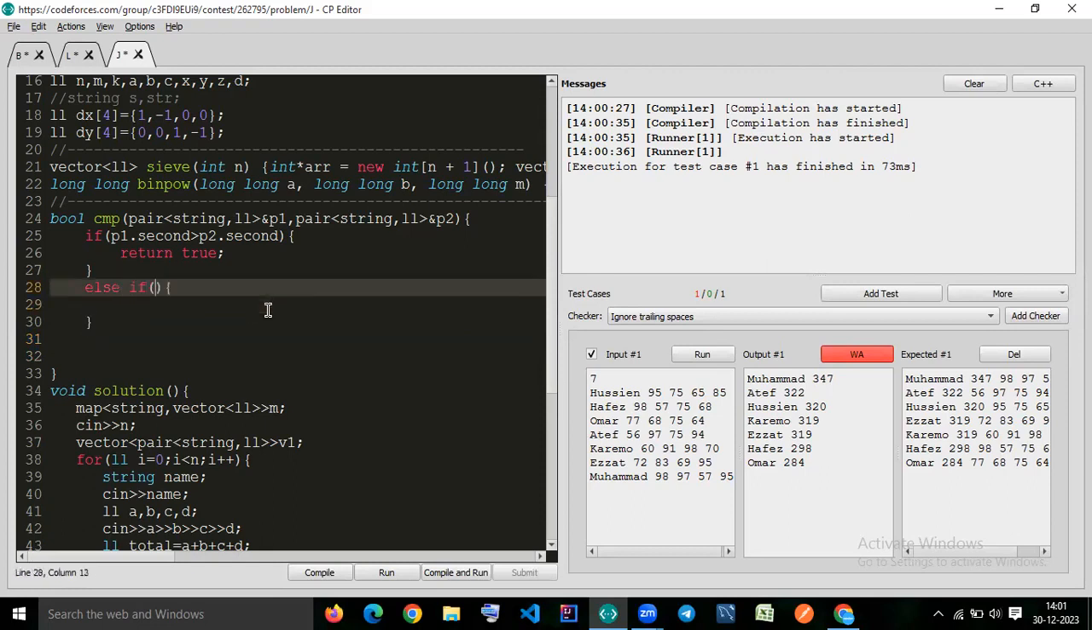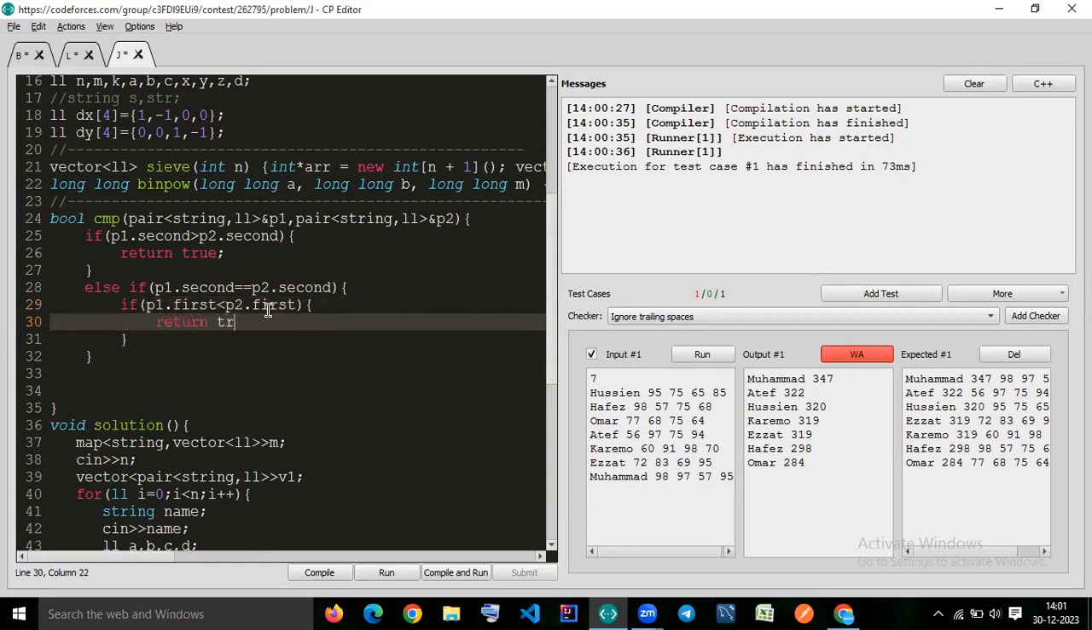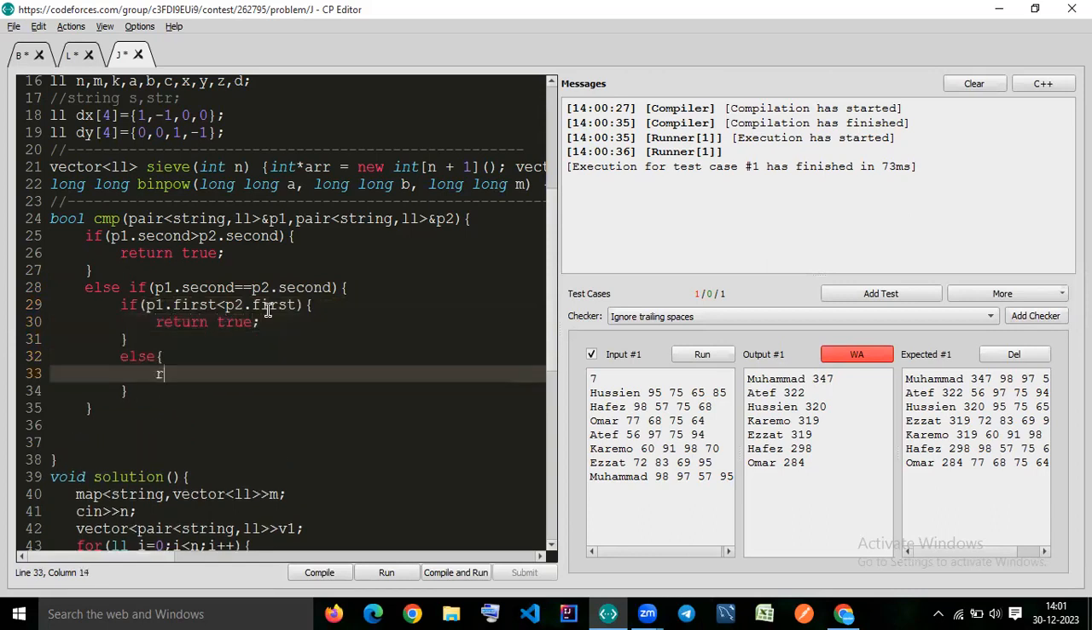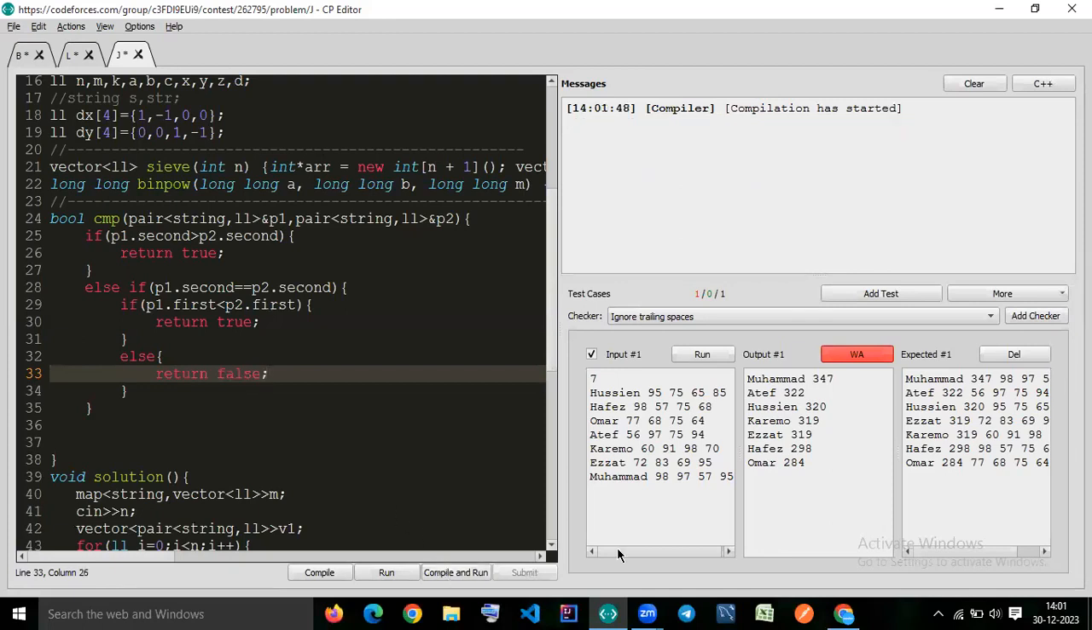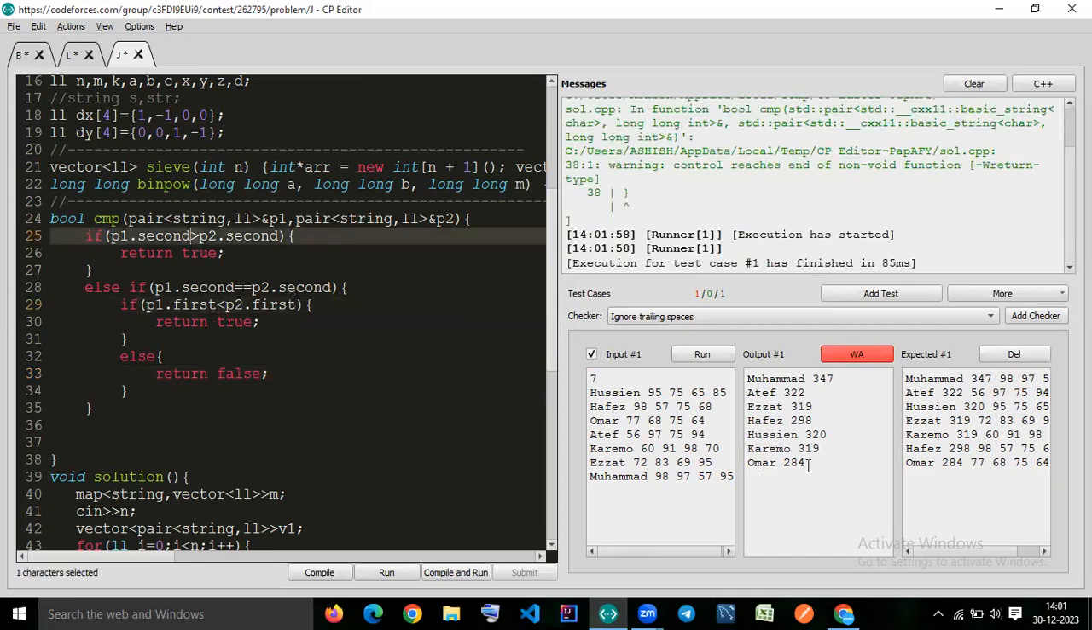Else if p1.second is equal to p2.second, then what will happen? We have to check p1.first against p2.first, because we want increasing order, not decreasing. If p1.first is less than p2.first, return true, else return false. Let's try it. Izzat will become the top and Karimo will follow, because this becomes increasing and this becomes decreasing.